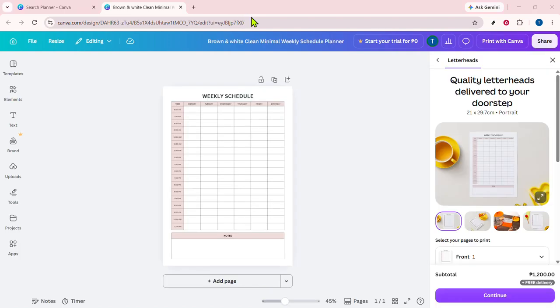After that, customize the layout so it fits your style and the way you plan. You can adjust the fonts, change the colors, move things around, and add elements like lines, boxes, icons, or shapes. This is the stage where your planner becomes more personal.